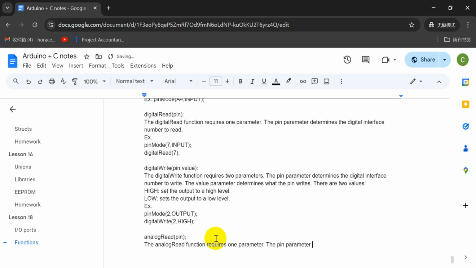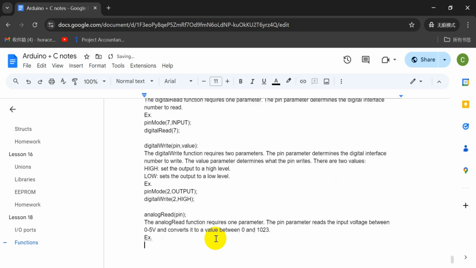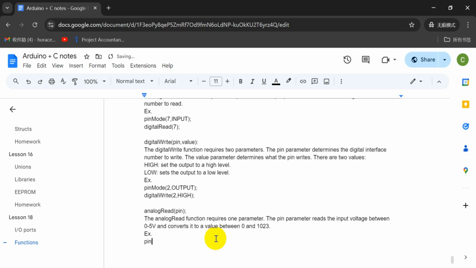The pin parameter reads the input voltage between 0 and 5 and converts it to a value between 0 and 1023. So this is 10 bits. Again, I think I explained this already. For example, pinMode(A2, INPUT) and then analogRead(A2).